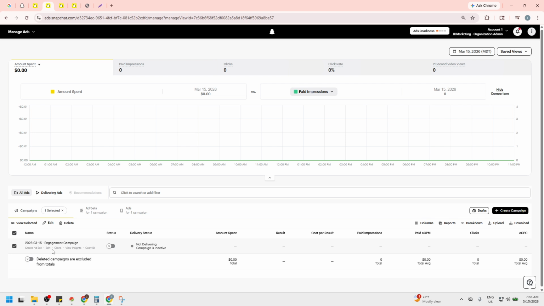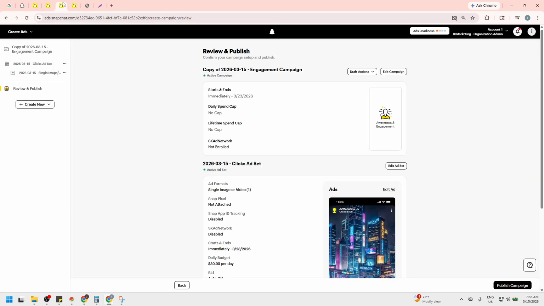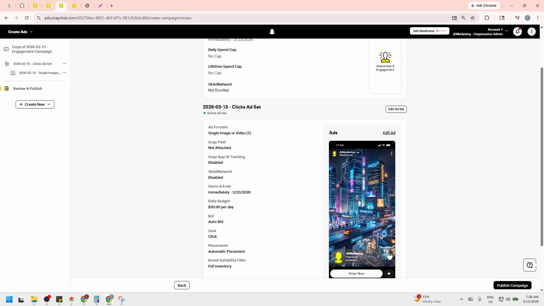In that menu, click the Clone button. It may be labeled Clone or show an icon with overlapping squares. Clicking it will create an exact duplicate of your selected campaign. The duplicated campaign will appear as a draft and usually opens in a new tab or pane for editing. This is where you can safely make changes without affecting the original.